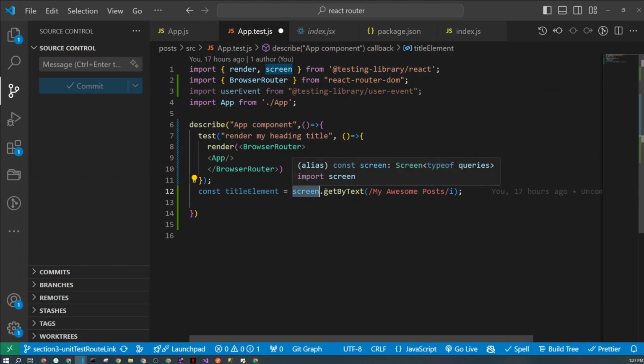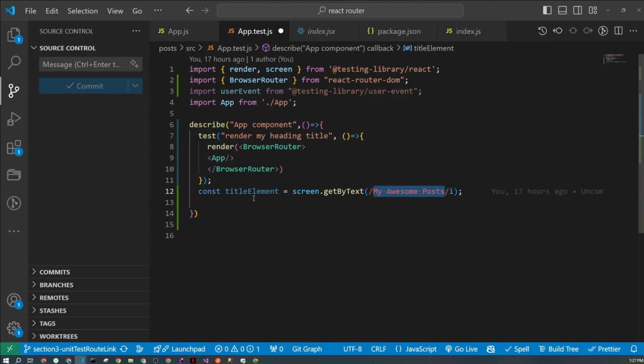So I'm saying screen, and find me an element by text, my awesome post, same as I have right there. Okay, so if it finds the mock element for me, then see if that element exists in my document. So expect my title element to be in the document.